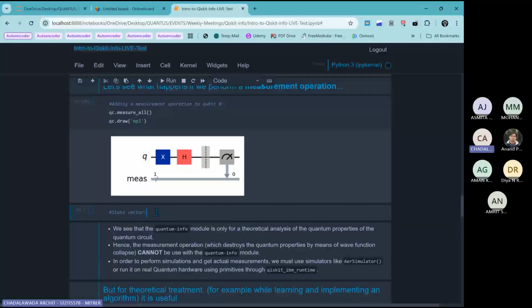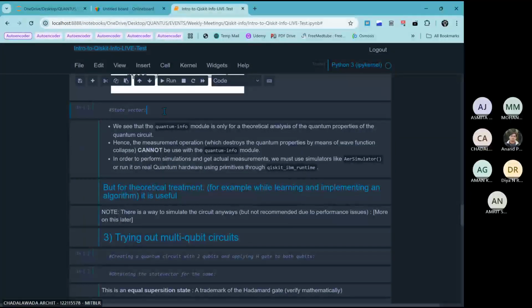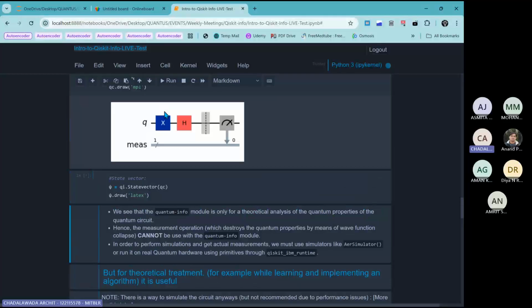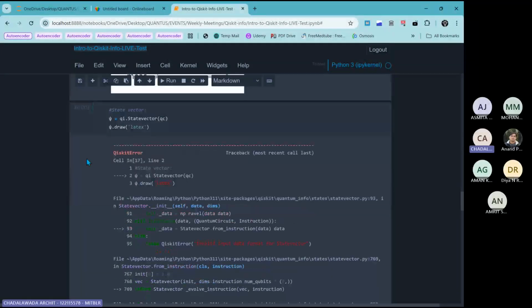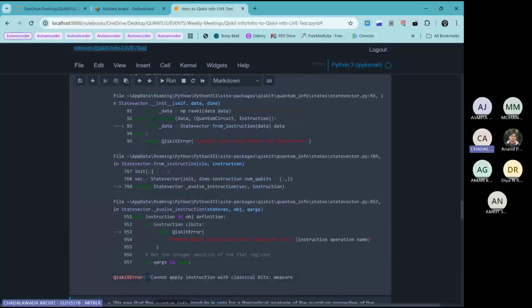Now let's try to get the state vector. I'll just copy paste the code again. Get the state vector and draw it, and let's see what happens now. I'm going to just run this code. Oof, I've got an error over here. Let's scroll down and see what error it is. It says cannot apply instruction with classical bits measure. So I'm just curious, are there any guesses as to why there's an error coming over here and it's not just working as it is?